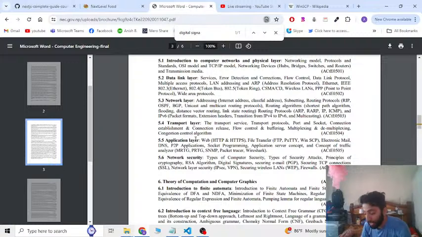SMTP is a push protocol. It pushes the message. A pull protocol is needed to pull messages from the server, hence the message access agent is used. SMTP is a push protocol.